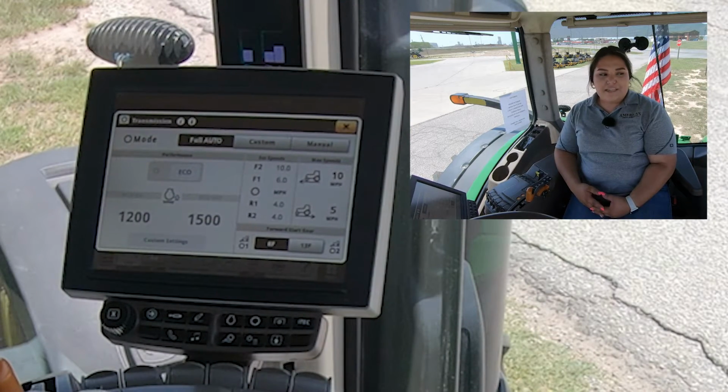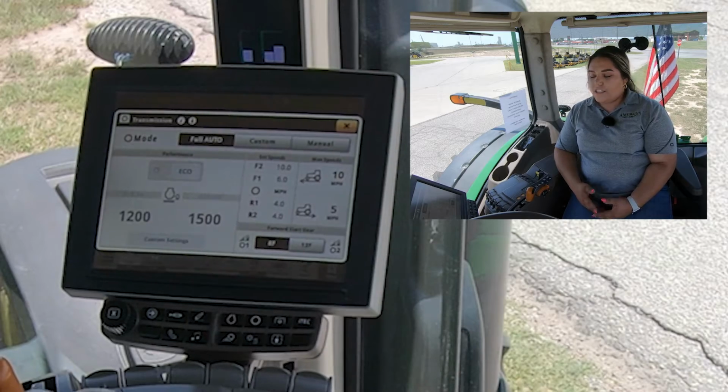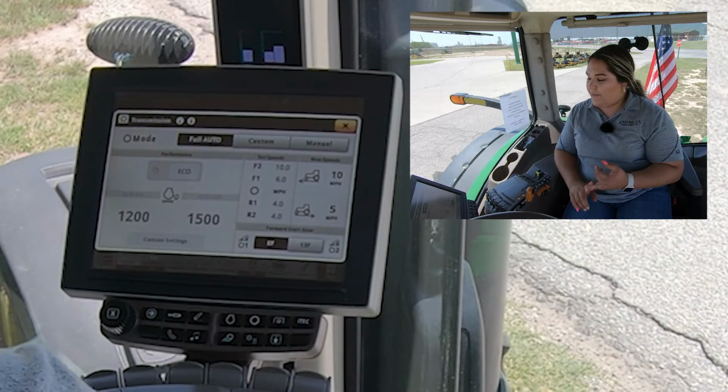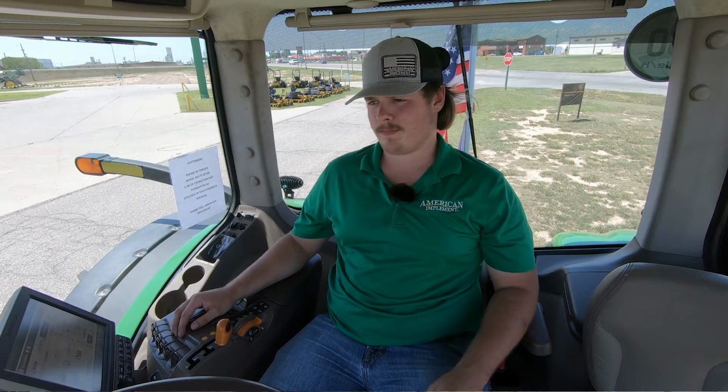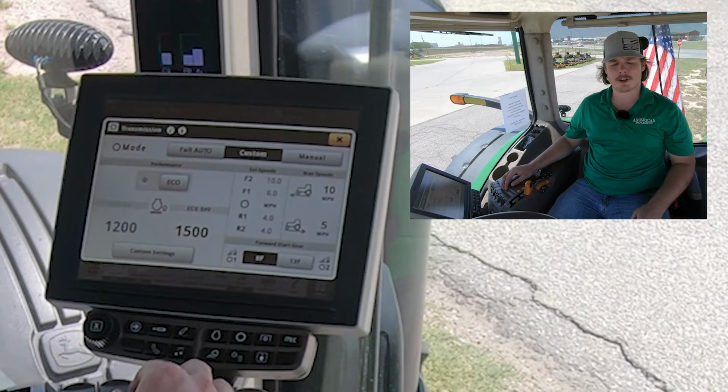Next, we will have Mason come in here now and demonstrate the last two modes, which are custom mode and manual mode. Thank you, Haley, for providing us with some information about full auto mode. Next, we'll talk about custom mode. Custom mode is pretty similar to full auto mode, but allows you a lot more customization.